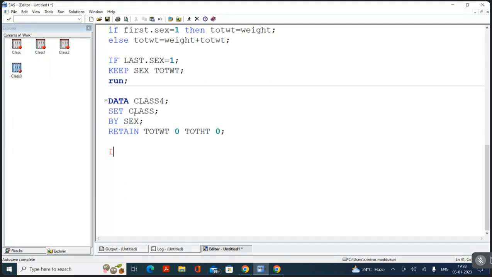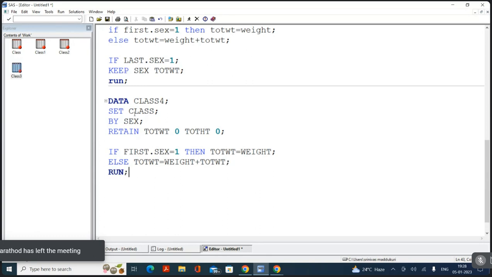Okay, now I'm writing first program. If first dot sex is equal to 1. Remember what was the condition we have written in the last program? If first dot sex is equal to 1, then total weight is equal to weight, else total weight is equal to weight plus total weight, semicolon, run. But now I want to have the total height also.